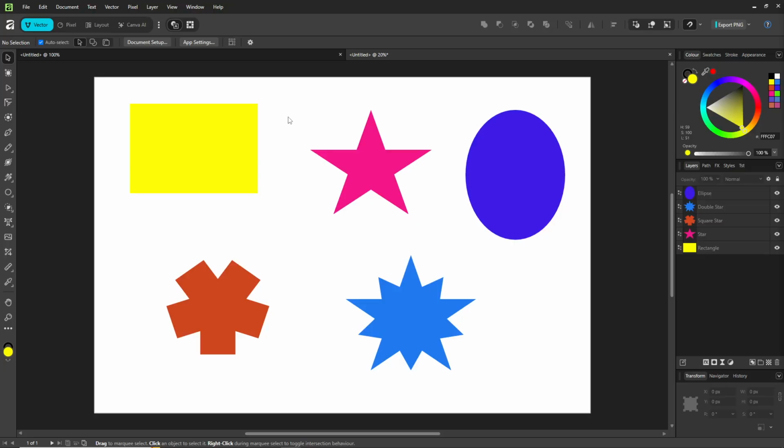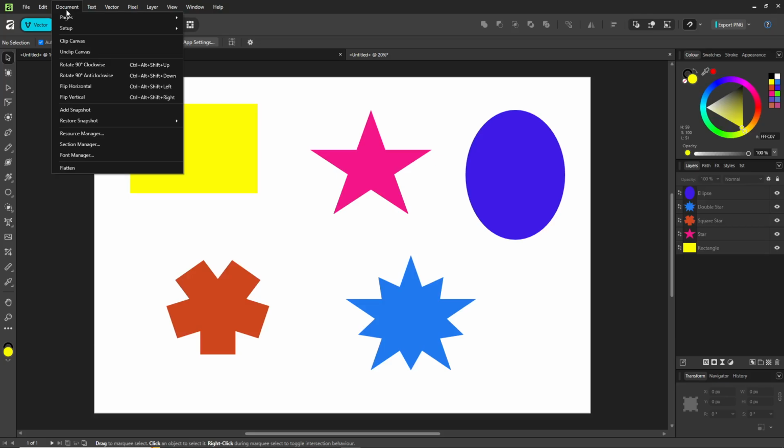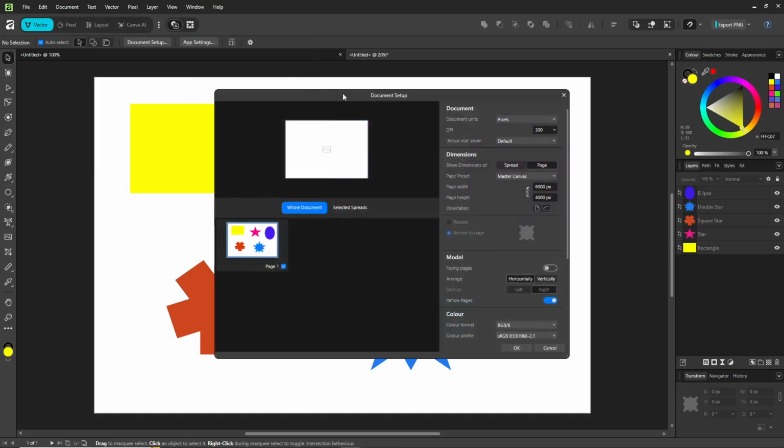Now let's move to the conversion itself. Look at the upper left toolbar where you'll find the document menu. Click on Document, and from the drop-down that appears, select Setup. This will open a new window where you can access various document configuration options. Within this window, click on Document Setup to proceed to the main settings panel.